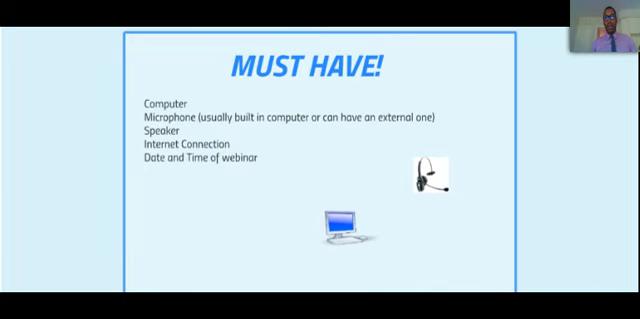So, in order to start a webinar, you must have the essentials. And some of the essentials are a computer. Any PC will do. You definitely need some sort of microphone. Usually your computers have a built-in one. If not, you can use a headset, and that's fine. Definitely speakers, working speakers on your computer.